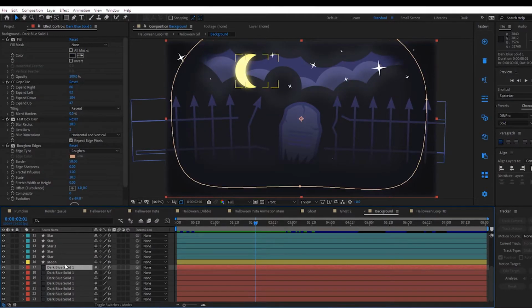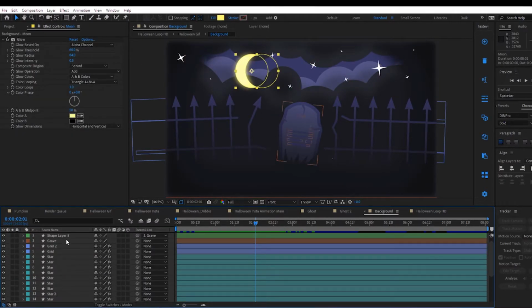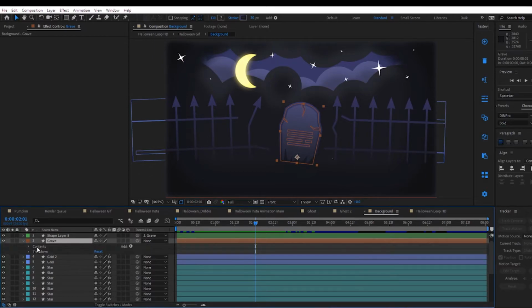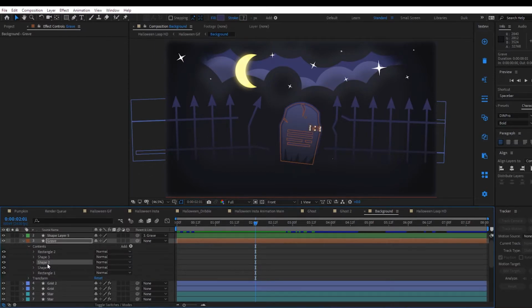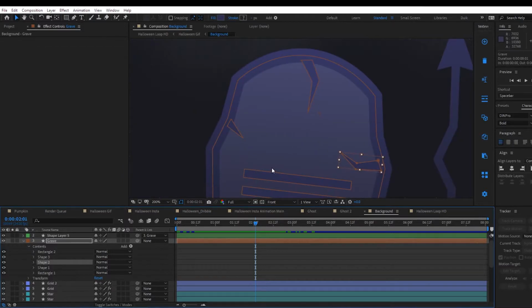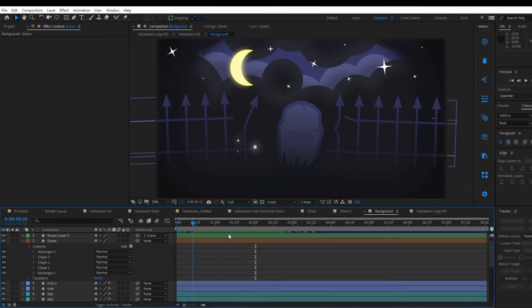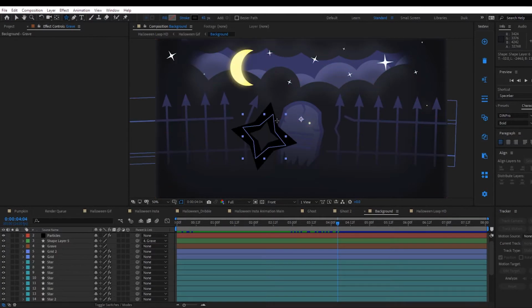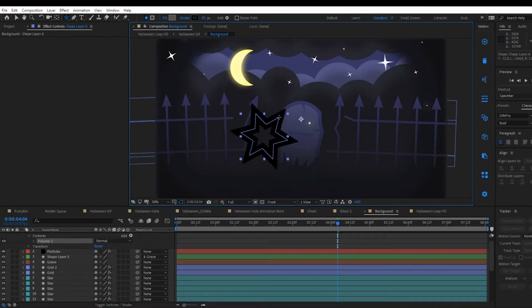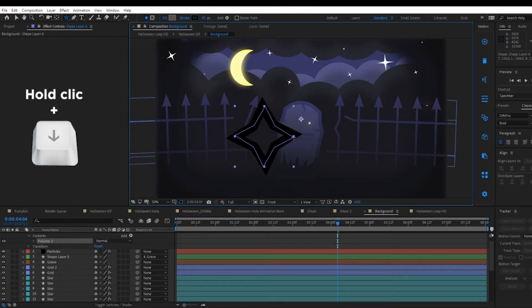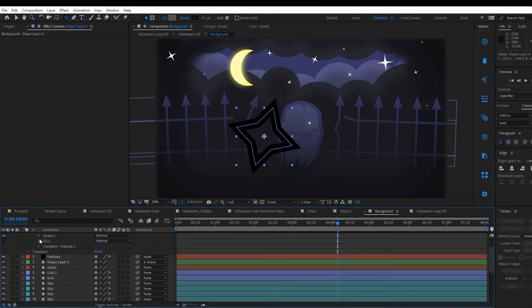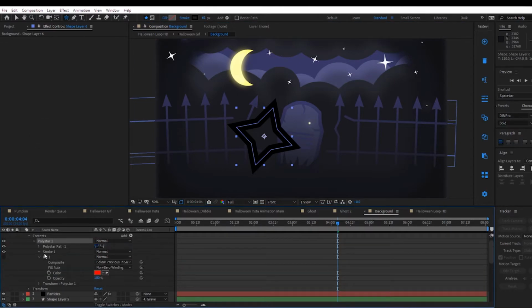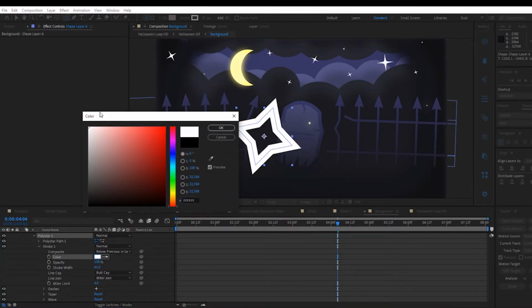On the background, it's an illustration made of shapes on top of which I added a layer with particles, set on a wide emitter with a very low birth rate and an inverted gravity so they kind of fly. Now for the stars in the sky, I created a polystar shape. When you create your shape, you can hold down the up arrow or the down arrow on your keyboard and it will create a different amount of branches. And then you just play with the inner and the outer radius of the shape.